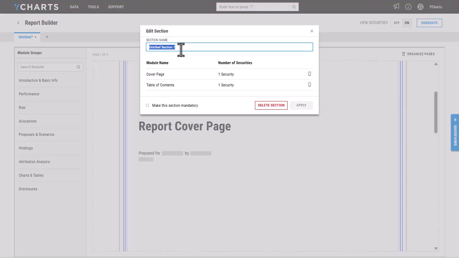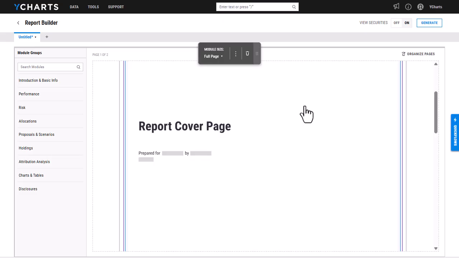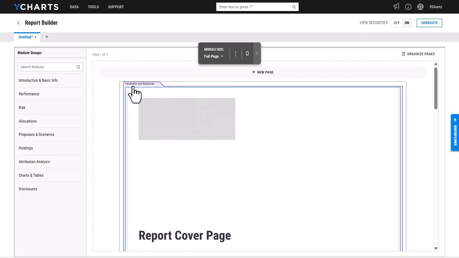And I'm just going to give that a name here. So I'm going to name it Introduction and Disclosures, since later I'll go back and add this disclosure module as well. And then I'm going to make this section mandatory. So that means essentially whenever I go to run this report, I have to have in this specific section, which is really good if you have certain compliance mandates that you need to follow. I'll click apply, and then as you can see, I have it listed up here which section this module belongs to.